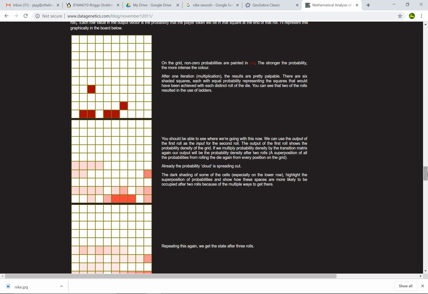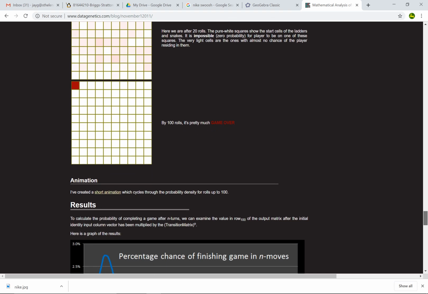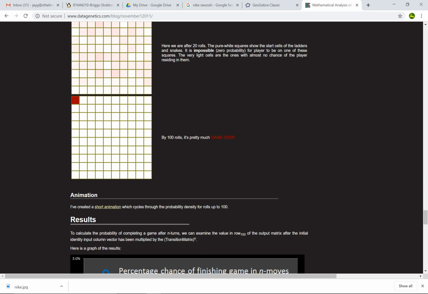And over time, those are all going to get dimmer and dimmer. Other ones are going to start lighting up, pinker and pinker. And then over time, you're going to see kind of a heat map start to show up. If you keep playing long enough, everybody's going to be done eventually, yes? It's not going to take you more than 100 rolls to get there. So you think, oh, this takes forever to play.